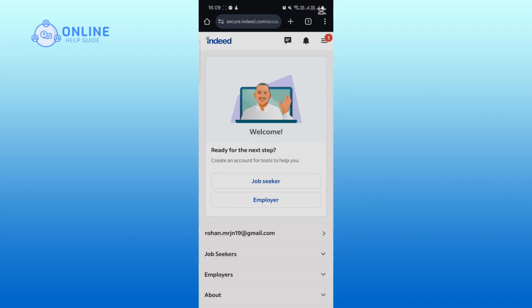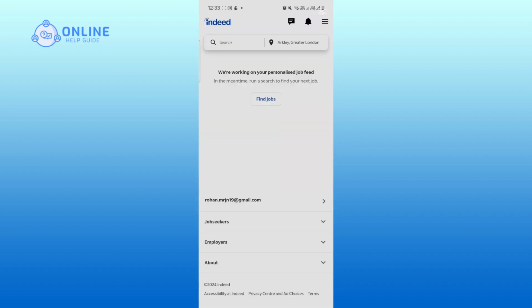After logging in with your chosen method, you will be prompted to choose your account type, job seeker or employer. Select employer. And that's how you can log into Indeed as an employer.